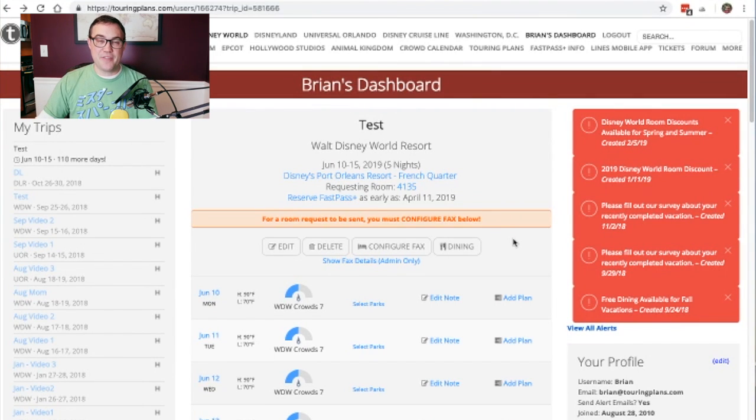Now, what happens if you decide, you know what, I don't want that room, I want a different room? Well, it kind of depends when you're deciding that, because here's what happens. 5 days before the start of your trip is when we send the fax, and yes, it's a fax that goes to your hotel, in this case, Port Orleans French Quarter. So as long as you are outside of that 5-day period, you can change the room as many times as you want. Inside of 5 days, that's trickier.